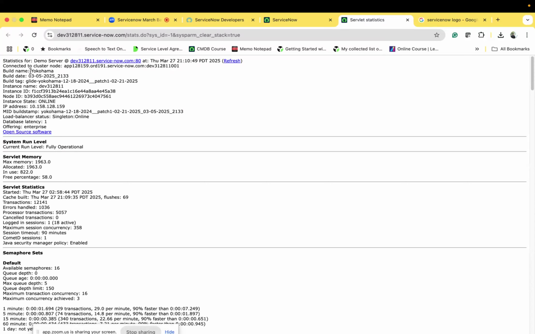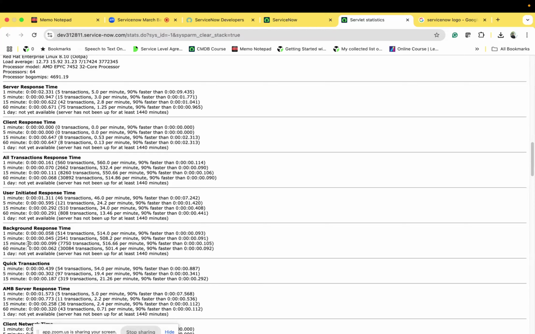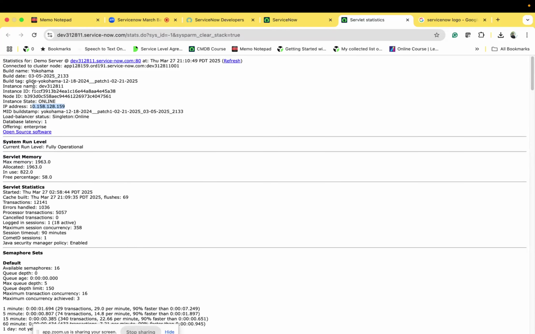Here you can see the instance URL, dev312811, and the connected cluster. These are the backend details. You can see the build name, and the build date, when it was actually built: 2025 March 5th, so this build is the latest version. The instance name, instance ID, instance state, and instance IP address, everything you can see here. These are some backend names. We don't need to check all these things, only the latest version and such, which you can check here.